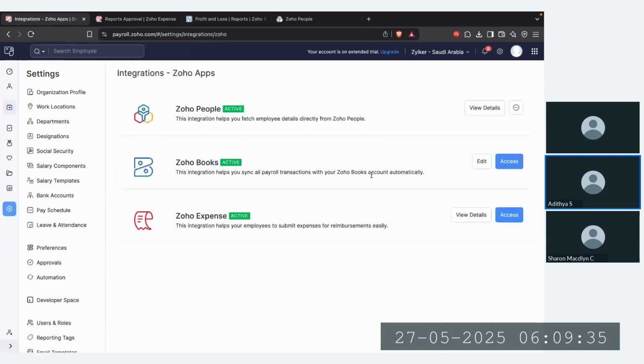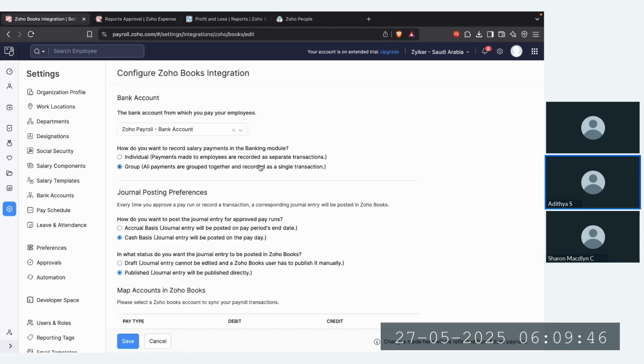The next integration is about Zoho Books for accounting purposes. All the payroll transactions will be posted into your Zoho Books account, so that you can track all the payroll expenses and your net profit will be accurate. This is the edit section here. The integration between Zoho Payroll and Zoho Books is from the backend, so it will be automatically integrated if you have both accounts.